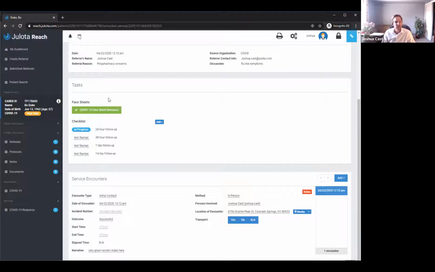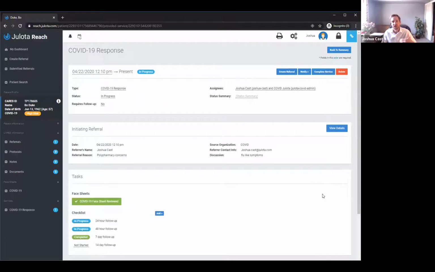That is now documented. So over here, we might want to do a follow-up. That's going to be in progress. We haven't done that yet. Let's pretend this was completed, 7-day process. This will just let you know what is going on with your patients. And then, of course, as they recover, as new things happen, we can update the information, update their status, and so on and so forth. And that's really the goal of the service.